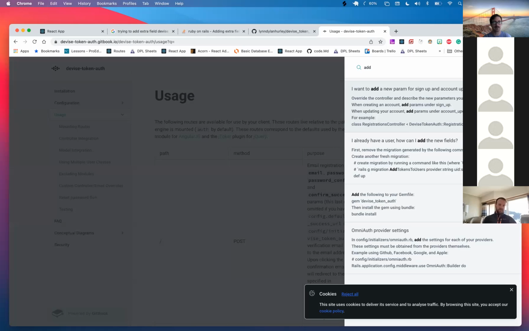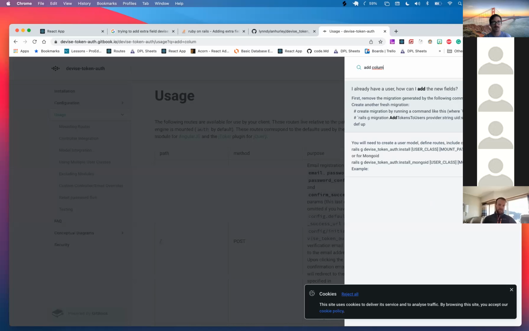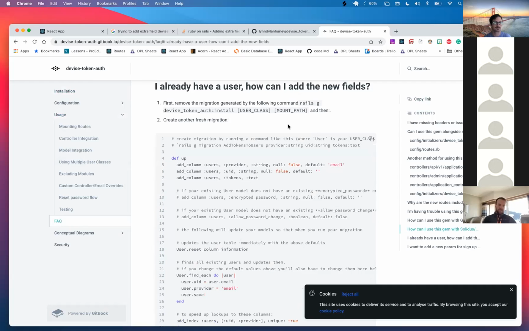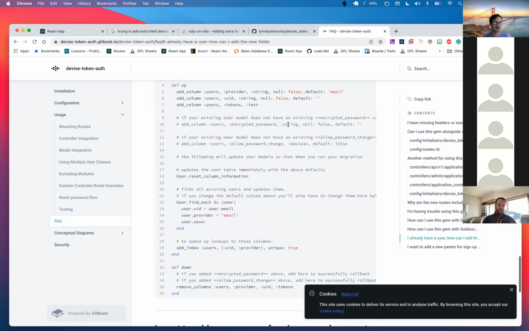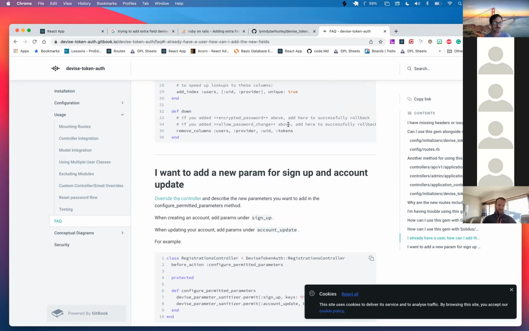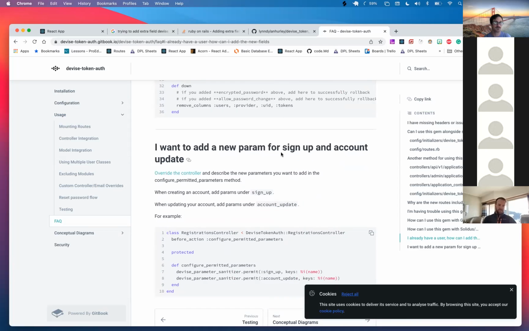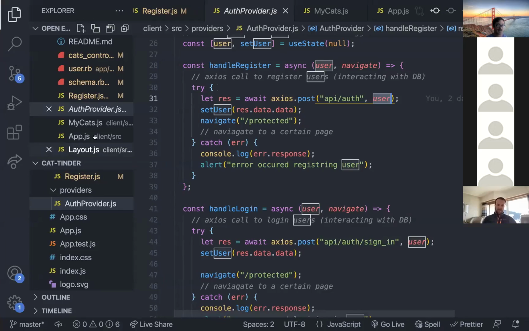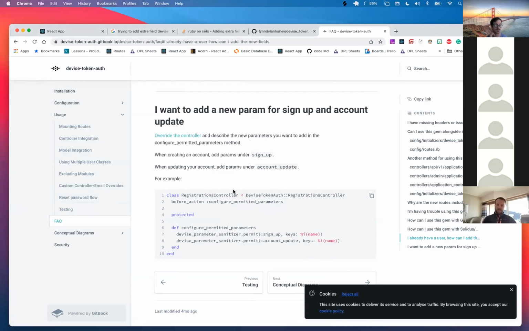Almost add attribute, add column. That's new fields. I want to add a new param for sign up and account update. All right, so now we're kind of getting somewhere. Override the controller, because we don't have access to the controller here. So hopefully they give us a way to do this.